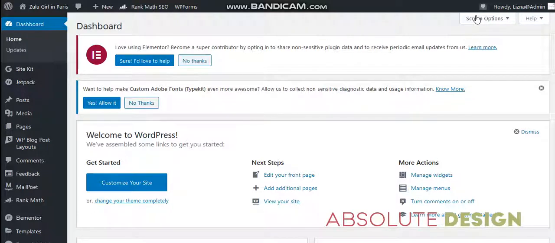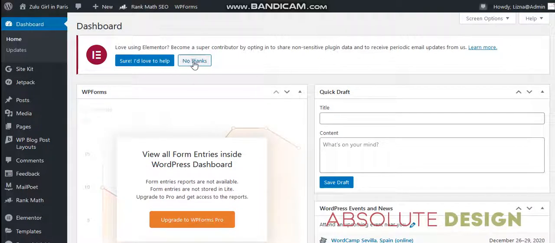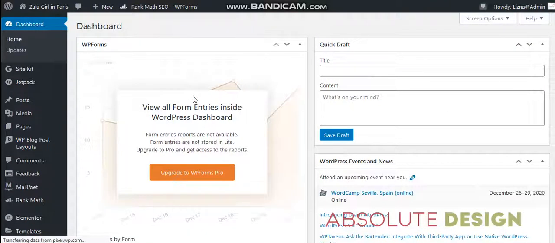Okay, so whenever you log in, you will always land on this page first. In the beginning, it's going to give you hints and tips on how to use it, so you can always just close them if it's bugging you. And then this will be like a brief description of what's going on on your website.